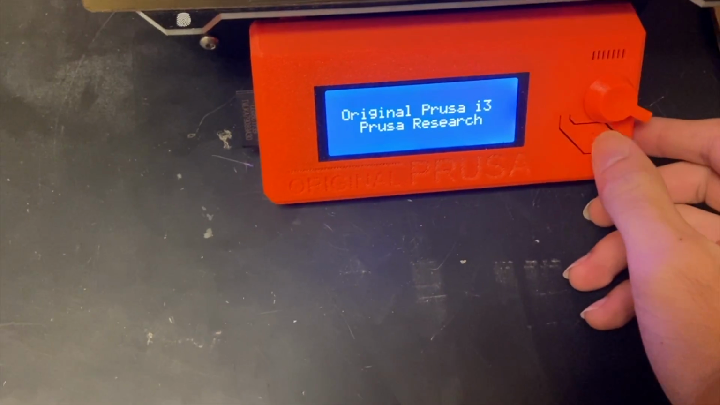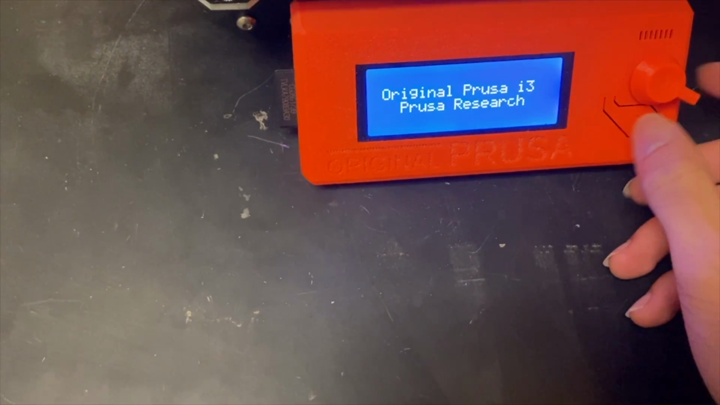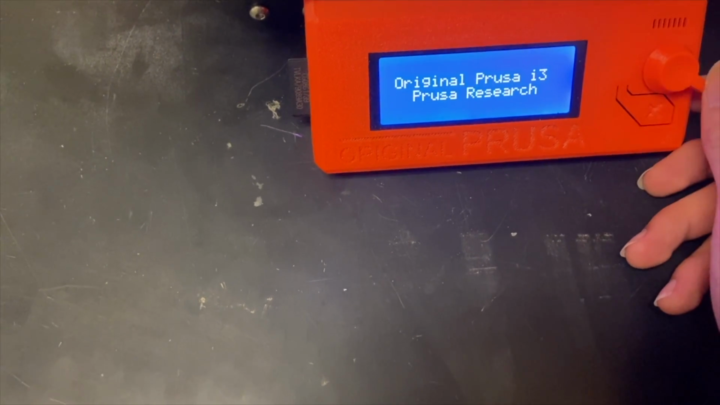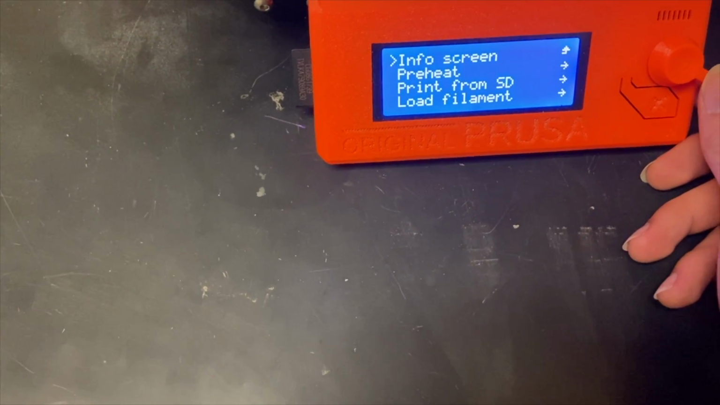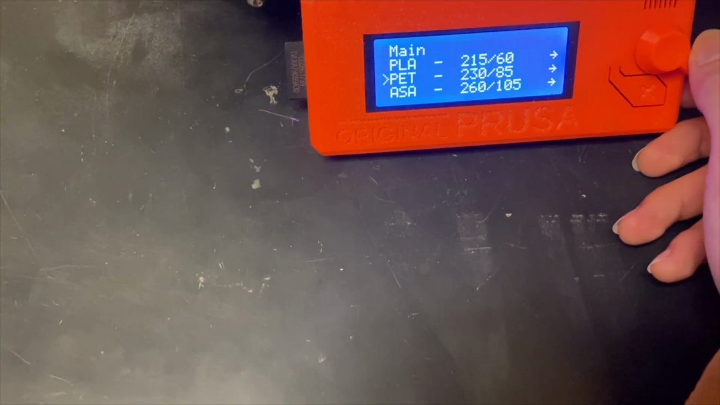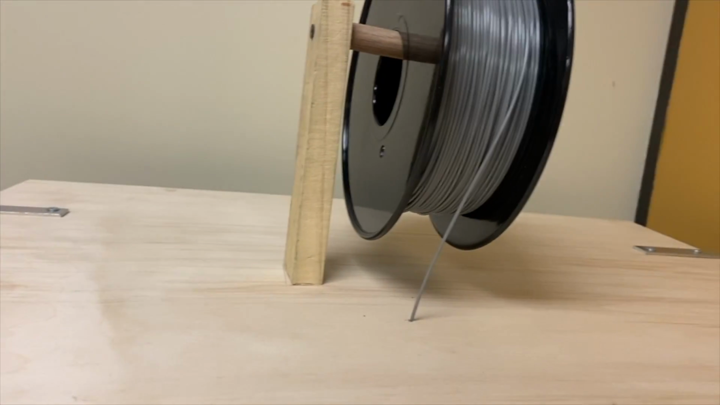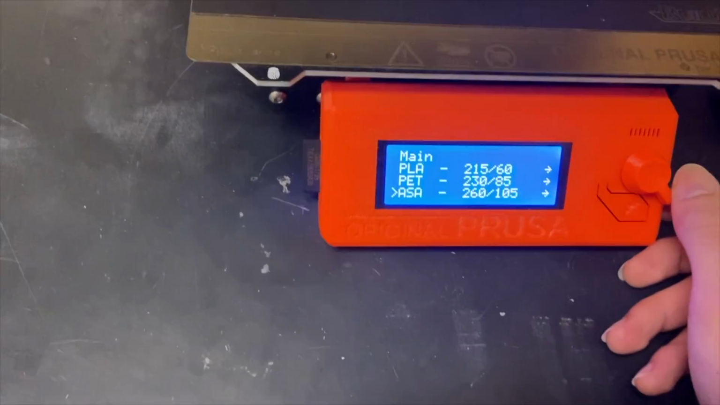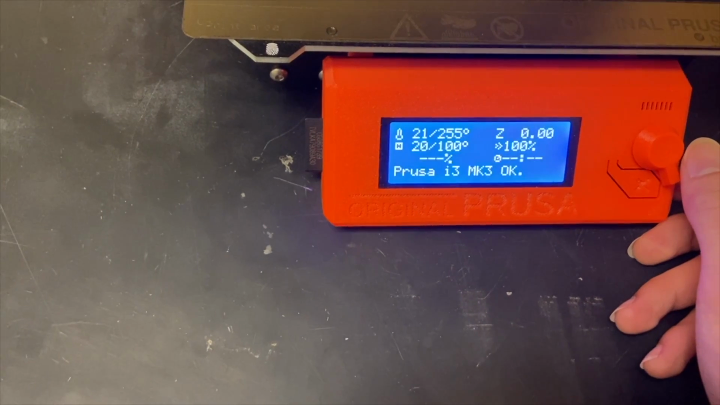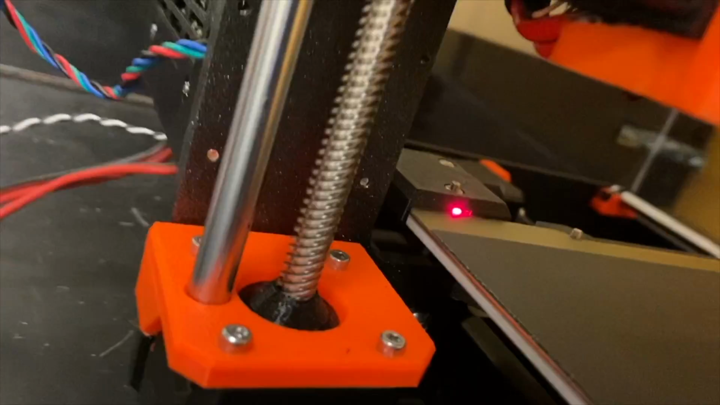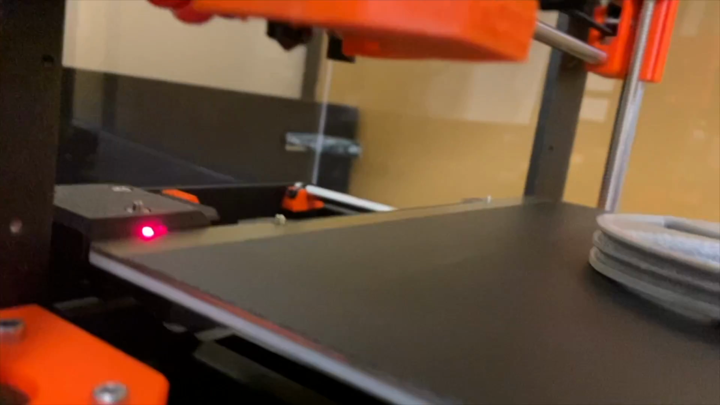So press X and click in on the knob, sorting files, info, preheat, and this up here, this is ABS filament, so depending on the filament you require different bed and extruder temperatures. There's the extruder.